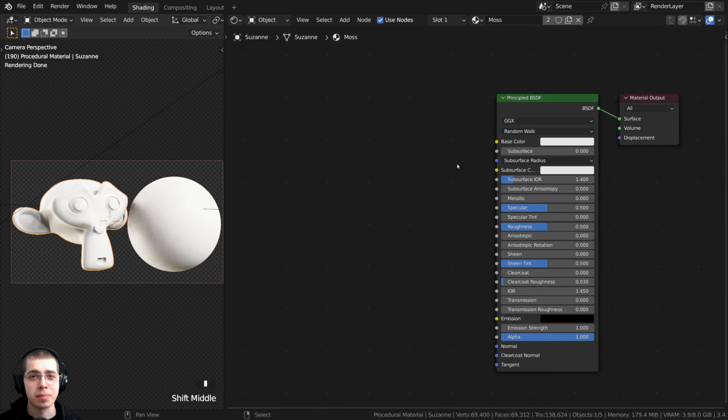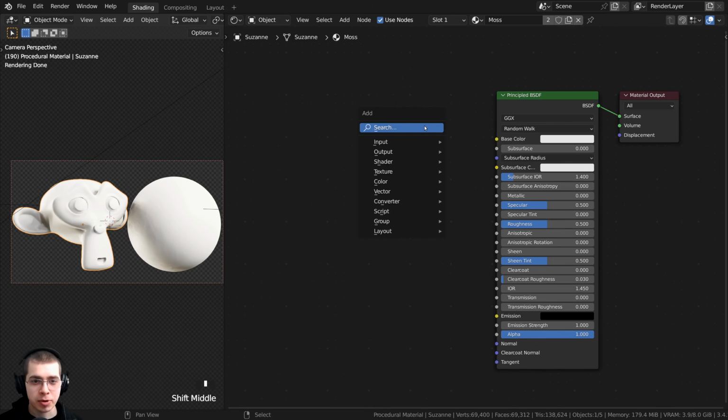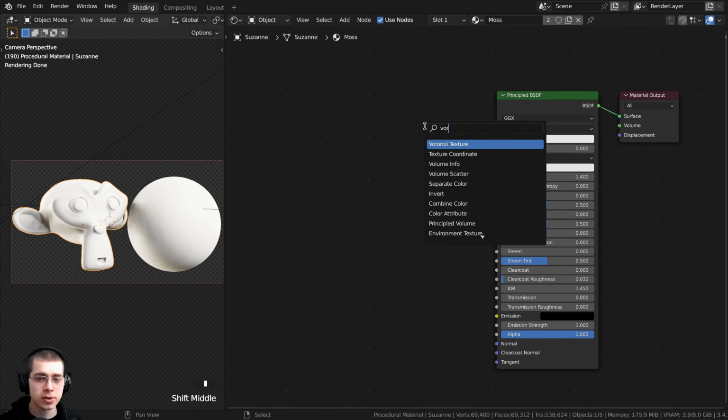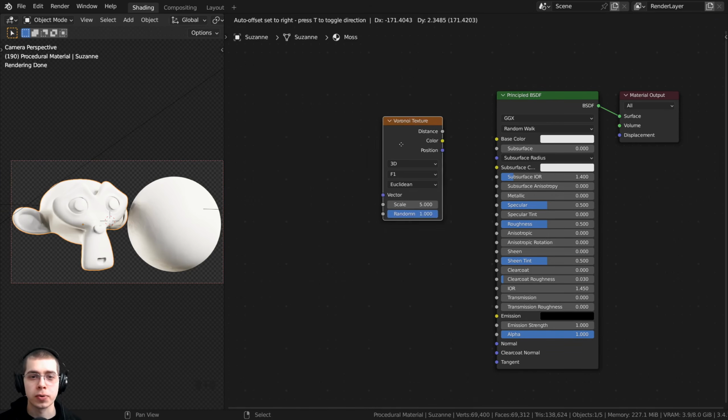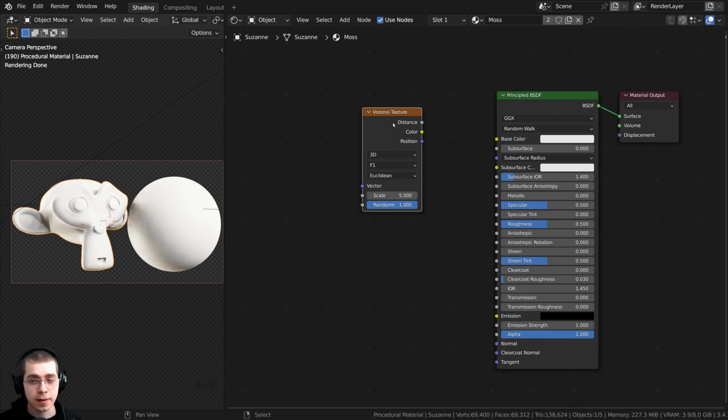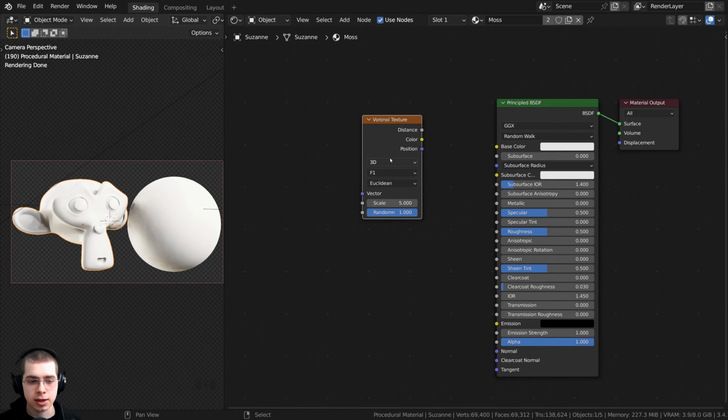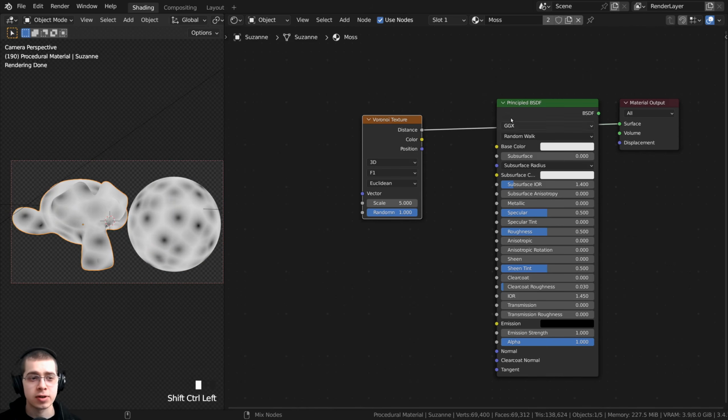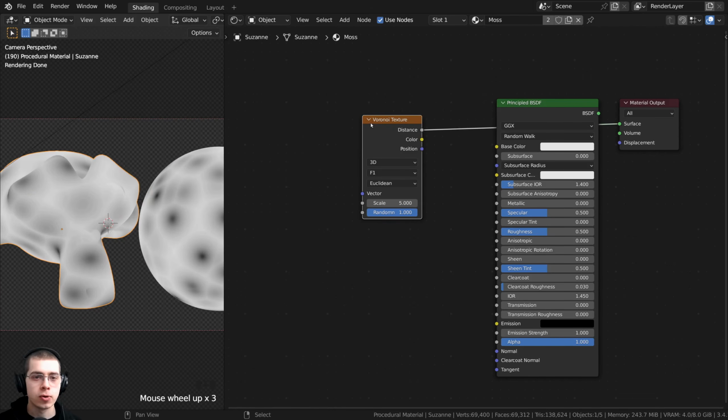So let's now create the moss material. So I'm going to start by pressing Shift A. Let's go to the search, and I can search for the Voronoi texture. I'm going to place it here, and then using the feature of the Node Wrangler, I can Control Shift and select different nodes, and that is going to preview the node on the object.